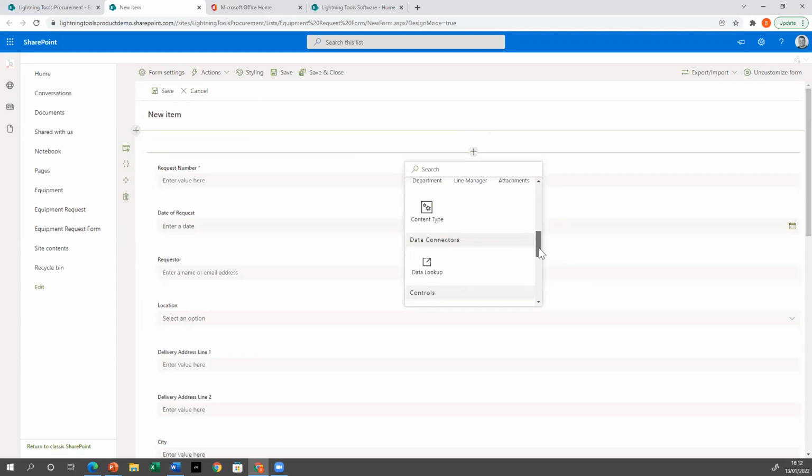As we scroll down, you'll also see we've got data connectors, and we're going to have a look at a data lookup data connector. We're actually going to use this as part of the demonstration today. So this allows me to do a lookup column, but allows me to look up from a list that doesn't belong to this site. So that allows us to have a central lookup list somewhere, and that can be accessed from multiple sites in order to be able to look up from it. And we're going to filter that lookup column as well to make it a cascading lookup.